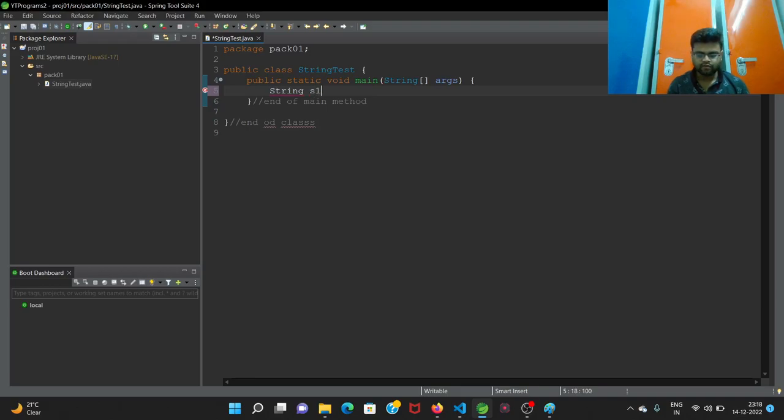String s1 equal to, for example, I take Java. String s2 equal to new String of hello, take something, your choice. ये आपकी choice है, कोई भी स्ट्रिंग लिख सकते हो आप, ठीक है? मैंने s1 s2 ले लिया. What else I can do, I can calculate the length. syso, calculate the length of s1. So s1 one object is created and I am calculating the length.